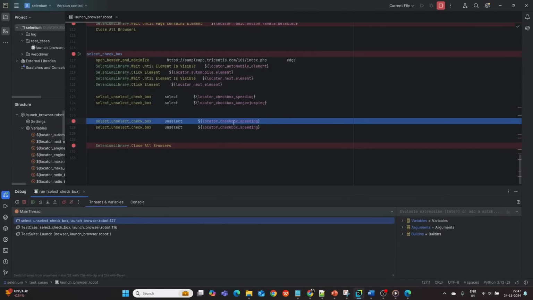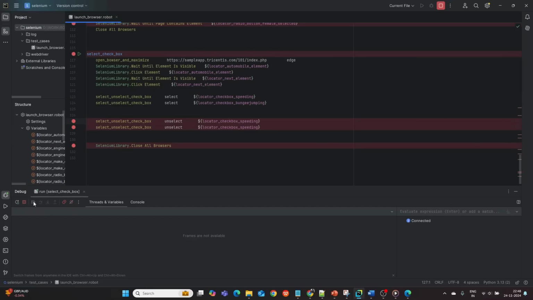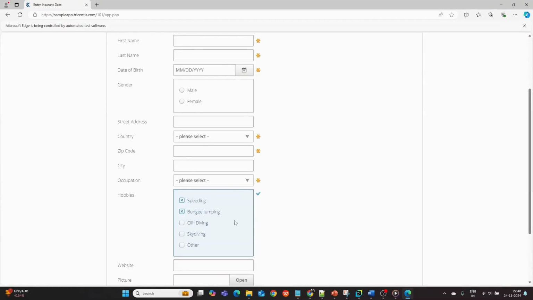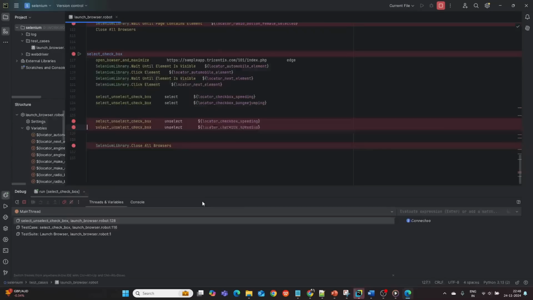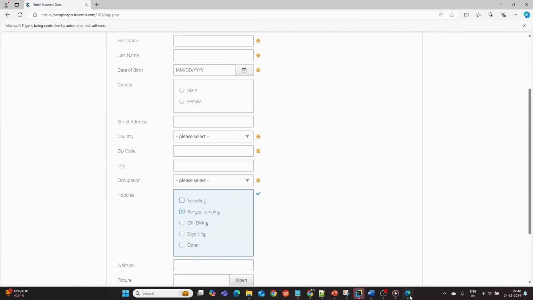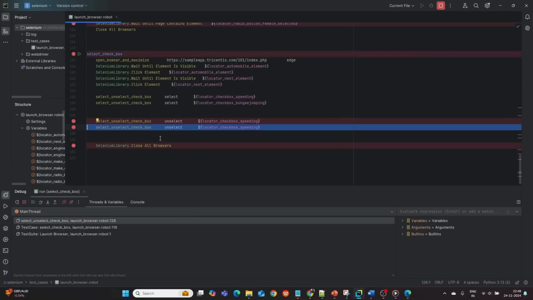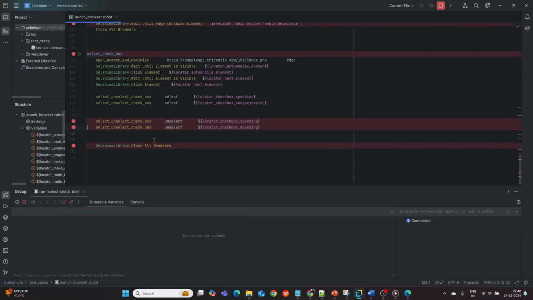Now I am going to unselect the speeding one. I'll put a breakpoint again here and try to resume. So it is waiting, and if you see, it has unselected now. So again I am trying to unselect the checkbox speeding. It will not perform any operation, but it will take some time because it is verifying the presence. So let us try to execute this as well. Resume the program.